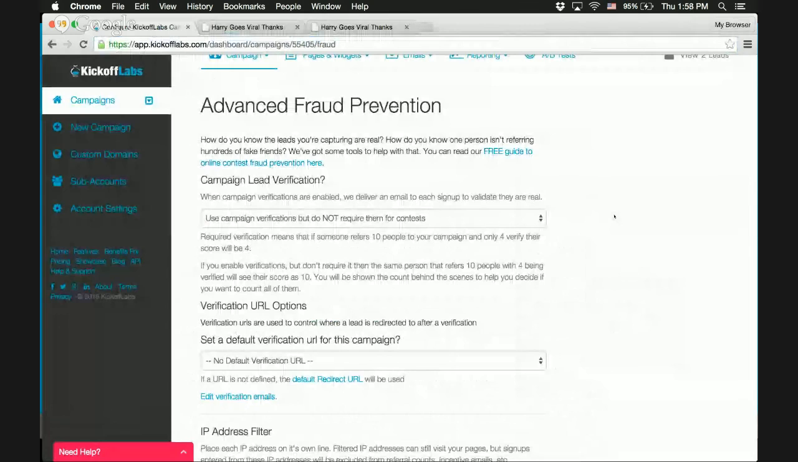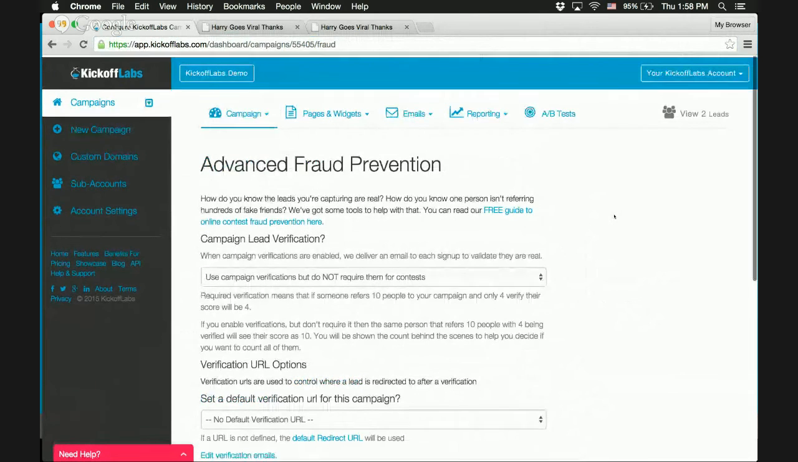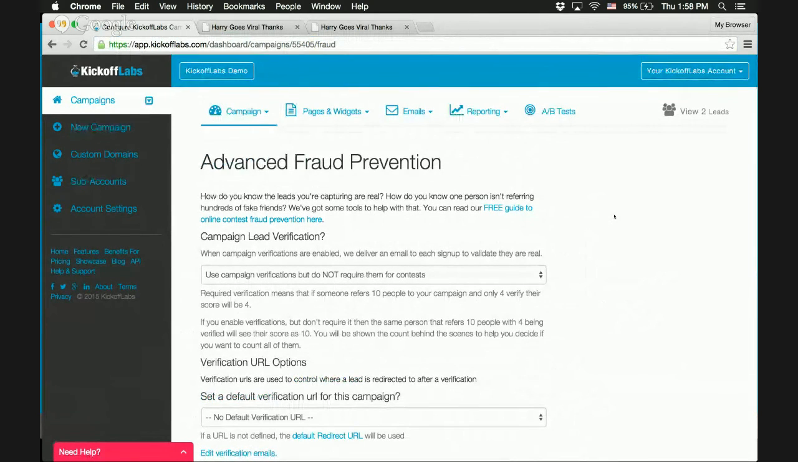Art asks, I'd like to understand KickoffLabs pages functionally when represented at Facebook and WordPress. I'm not sure I 100% understand the question. You can use our WordPress plugin to embed KickoffLabs pages. You can also use our pop-up forms from within WordPress.